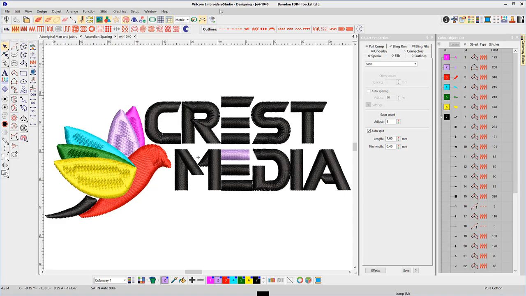In this video, I'll explain the logic I use to place the toolbars around the work area and how to hide and display them when required.